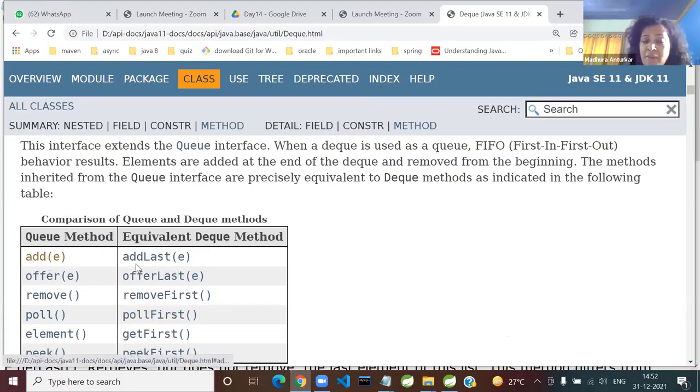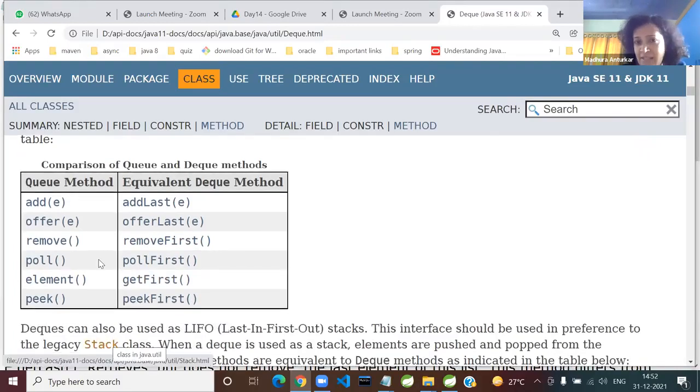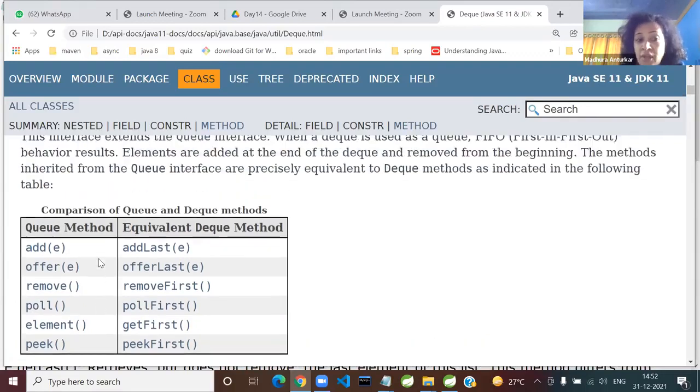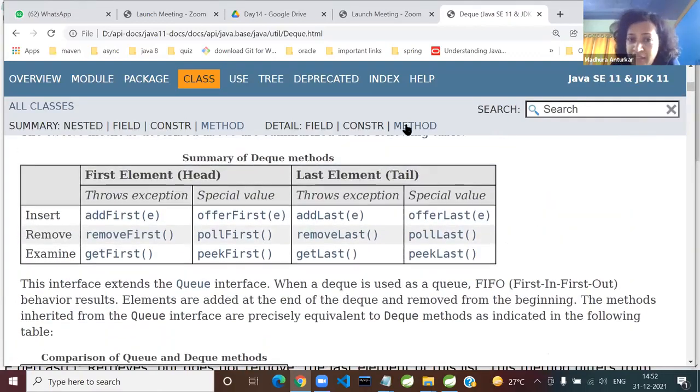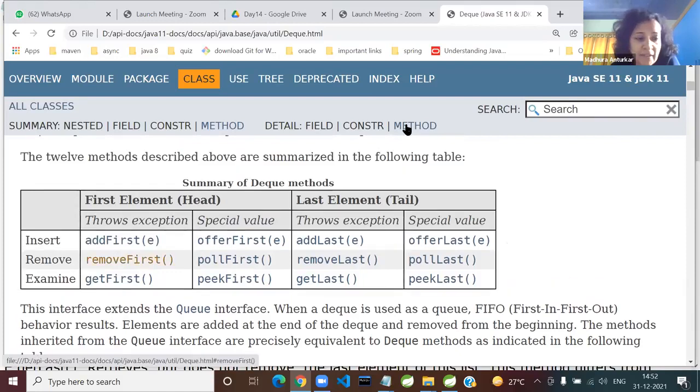So add is nothing but addLast. Offer is nothing but offerLast. Remove is remove from the head position, removeFirst, pollFirst, getFirst, peek. All these comparisons are also given. So now let me explain. Let me take you here. Has everyone reached here? Can I start the discussion of the table, please?